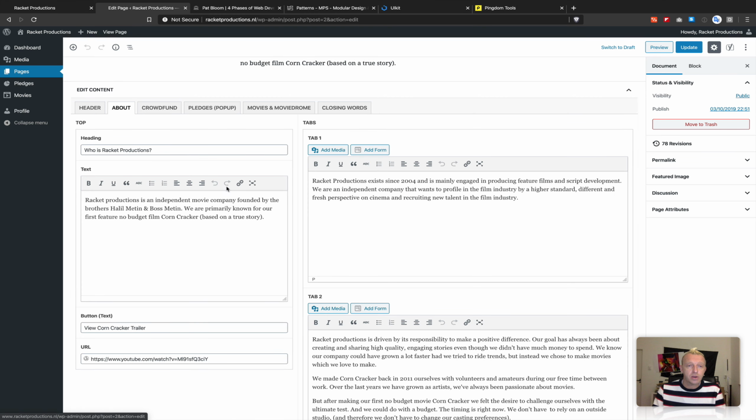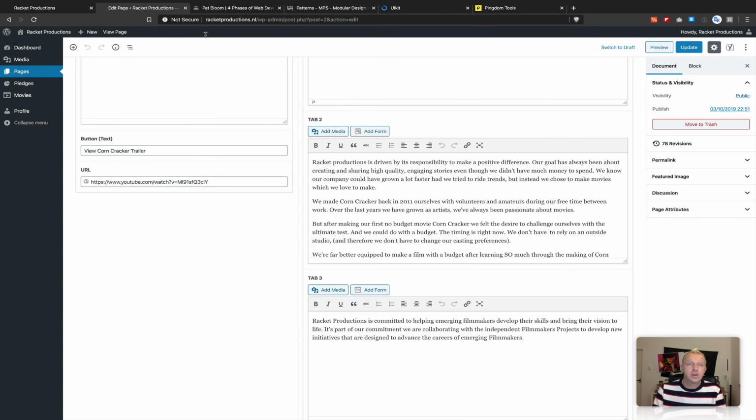Well, I did it with all the blocks. There you got here, for example, the about block at the top with a heading, a text, a button, text, and a URL again, which is also again a lightbox. And you got the tabs which are beneath.